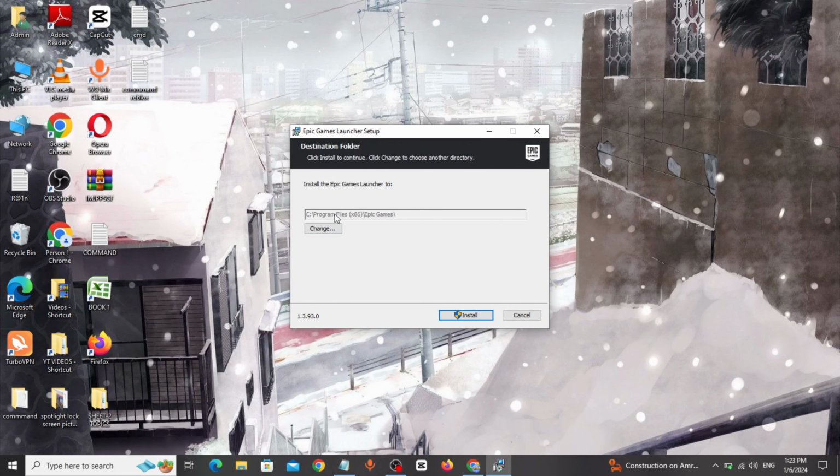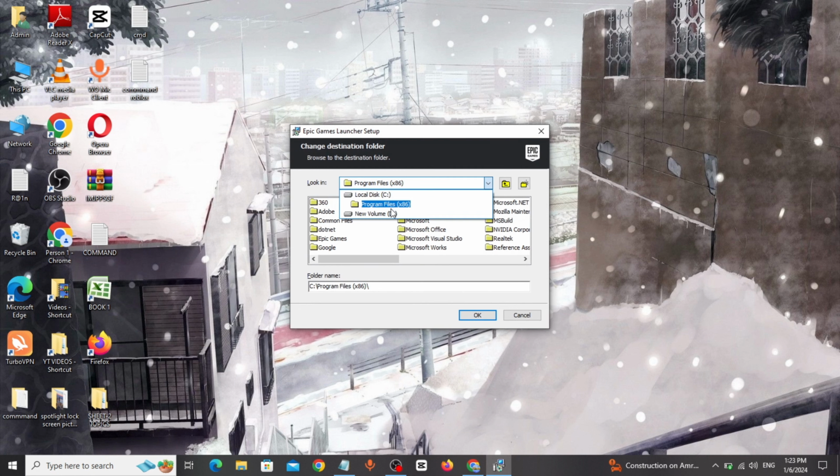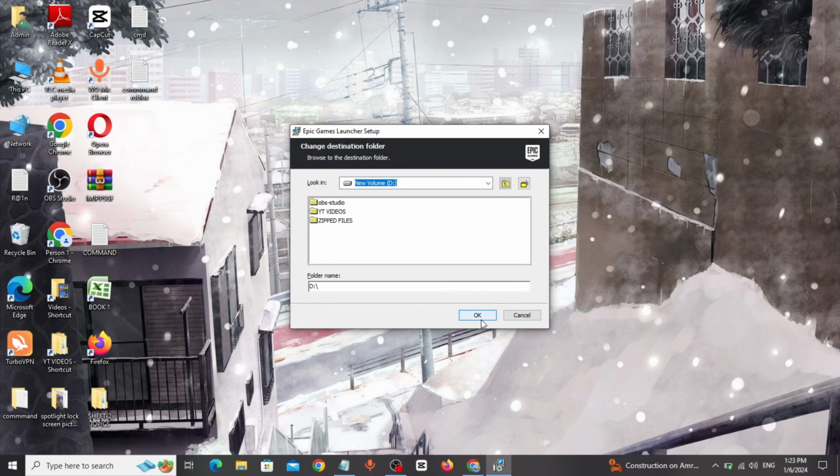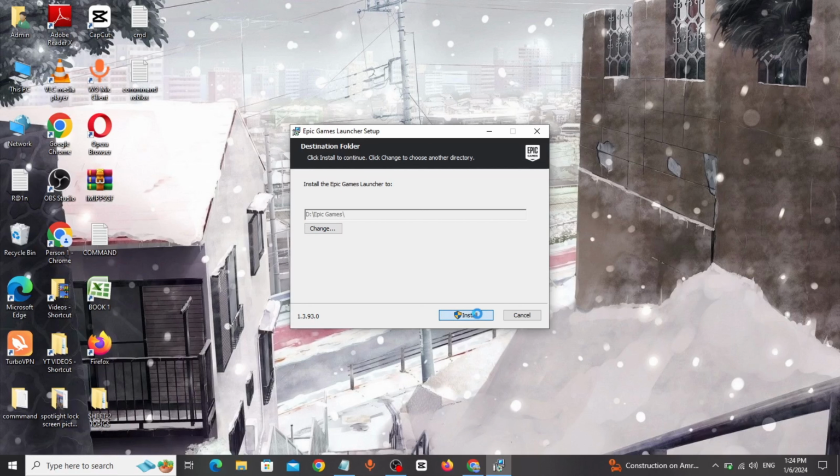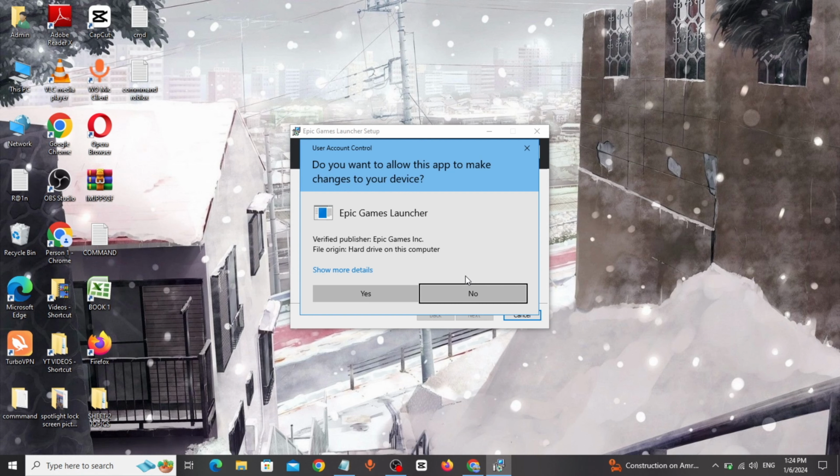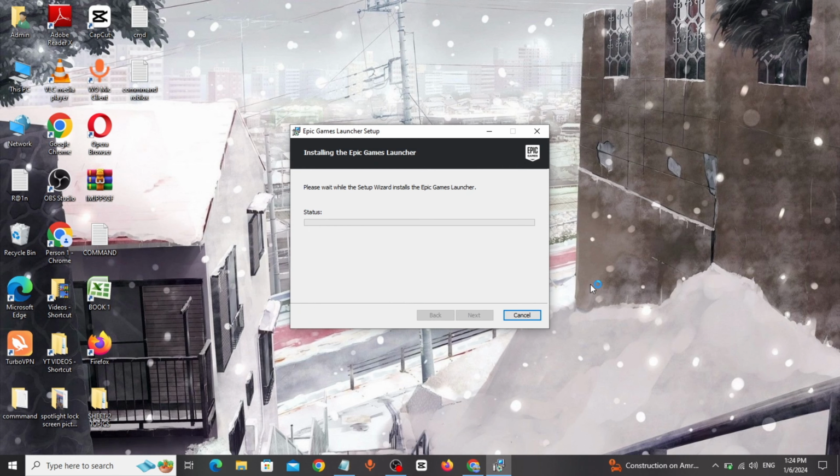You can change the destination folder. Choose the destination folder as you like. Click on OK. Click on install. Click on yes. It will take some time to install.